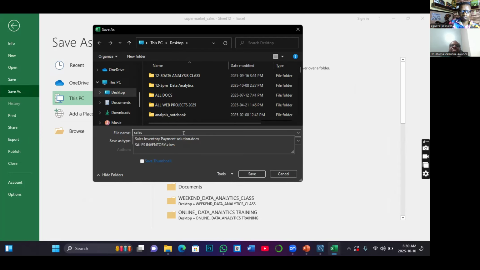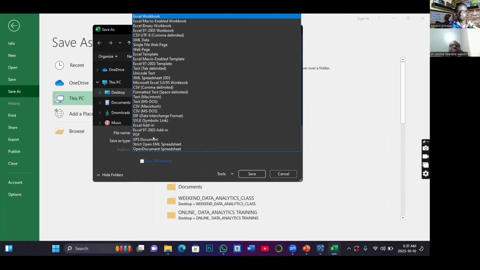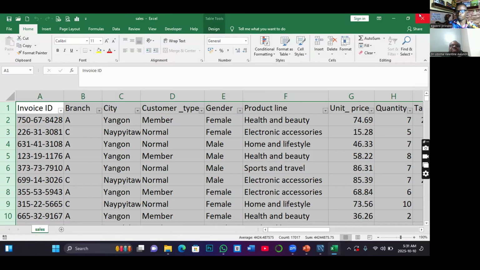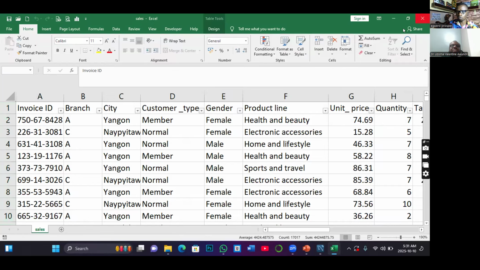So let's just say this is sys data, sys. Then I'll make sure that the format is CSV. This is currently in Excel worksheet. So I'll click here and change it to this format, and then click save. So I have saved a copy of it on desktop.